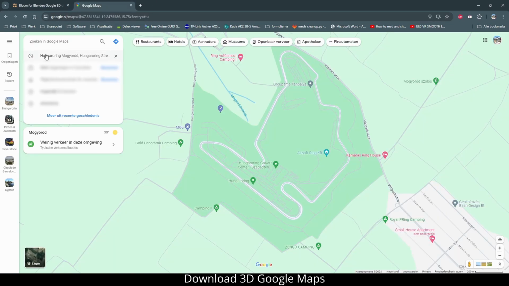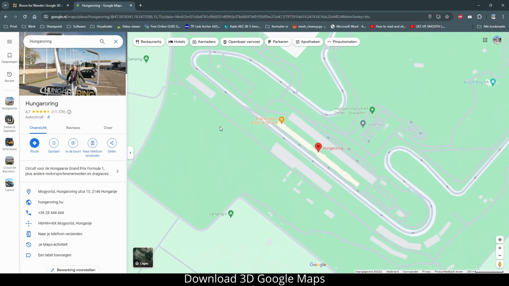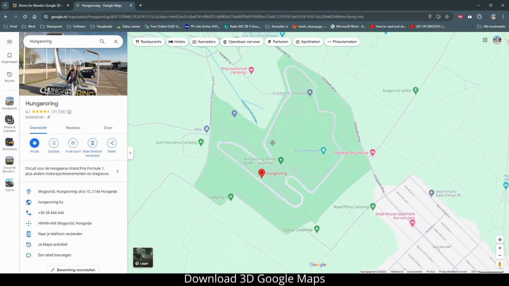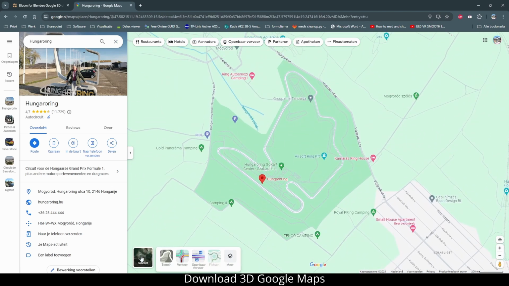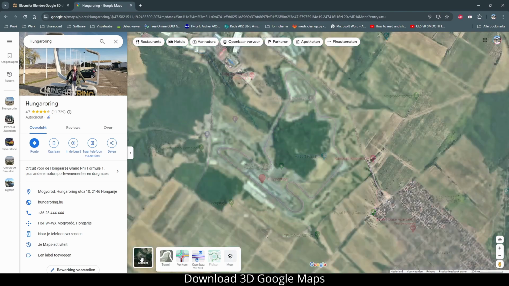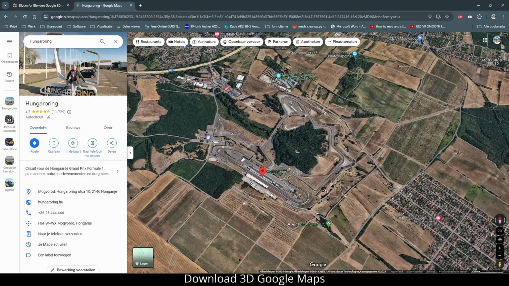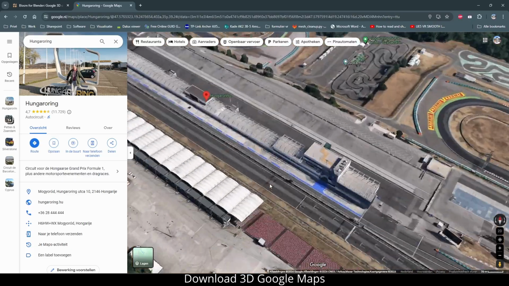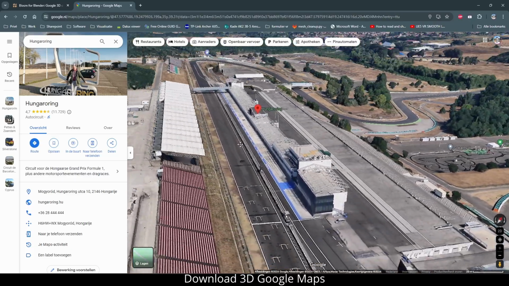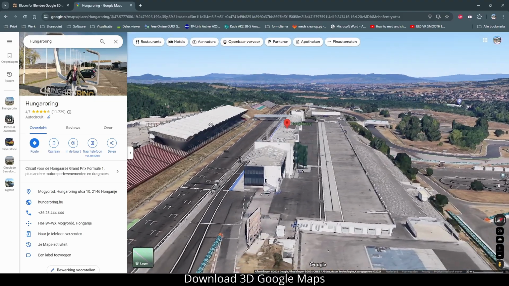Use Google Maps in the web browser to see if your area of interest is available in 3D. Select Satellite View as base map. Now the option for 3D view is available. Orbit around with the Control key and left mouse button.